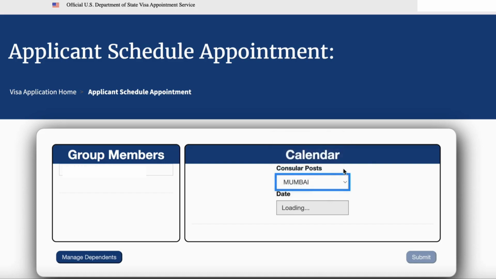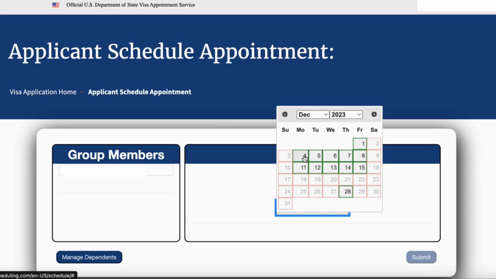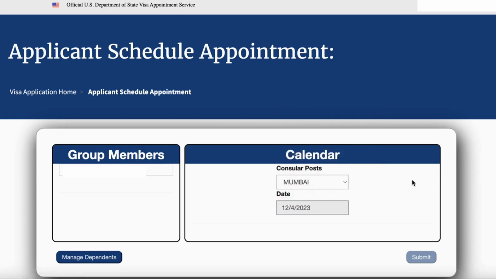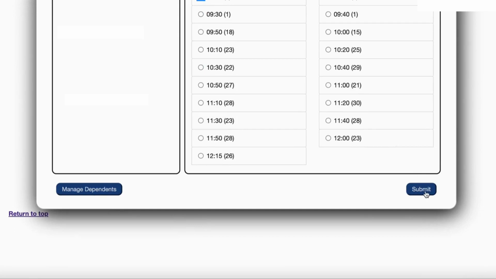After you book the biometrics appointment, you will have to book the consular appointment, which I can see is available for December. I will choose 4th of December and timing 7:40. Select and submit it.